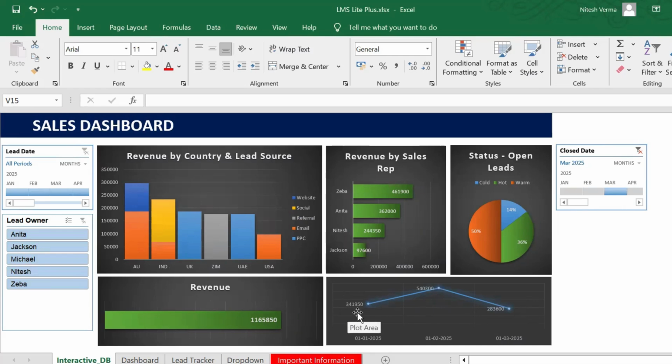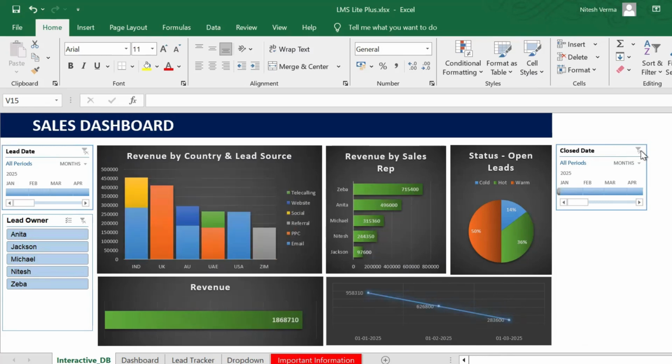So out of all the sales that we closed in March, leads that were generated in January brought in 341,950. Leads generated in February brought in 540,300, and so on for the month of March. Again, if you remove this, the filter is removed and you get to see the entire data.